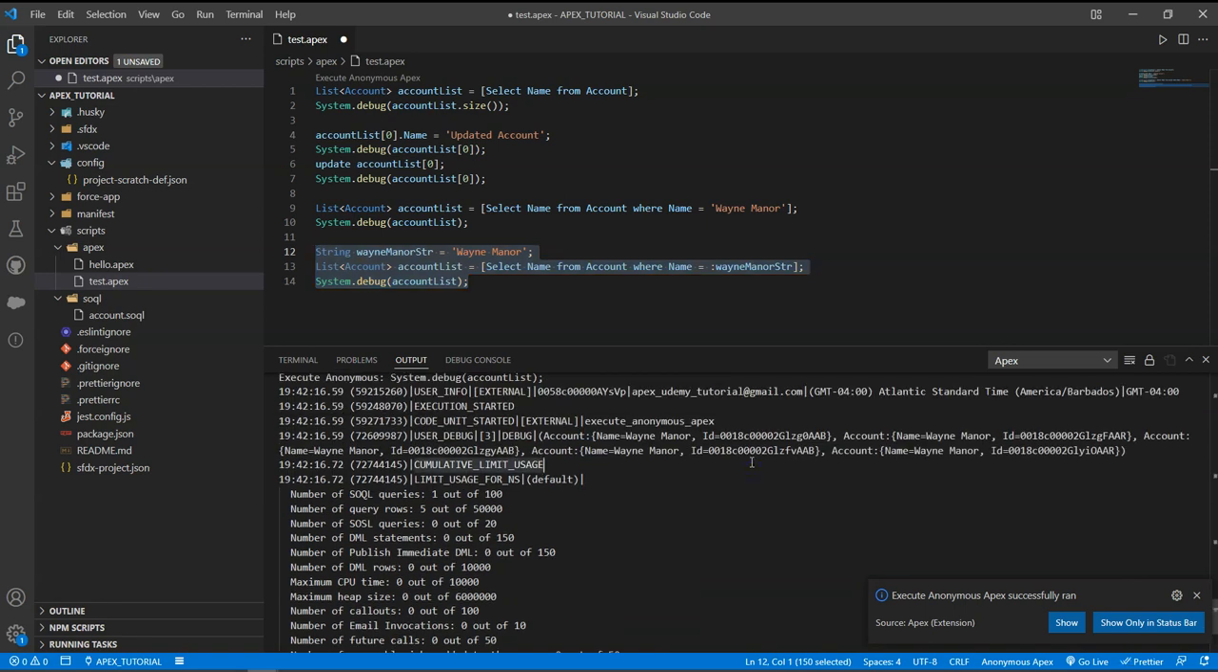So in the next lesson, we're going to go over many more operators and how we can create different queries with them.